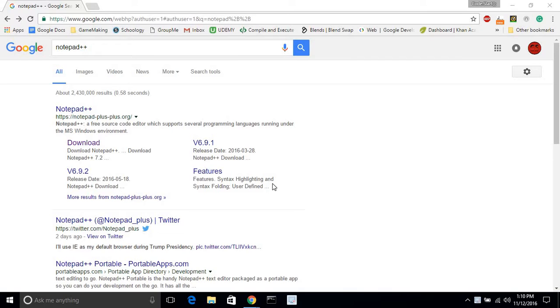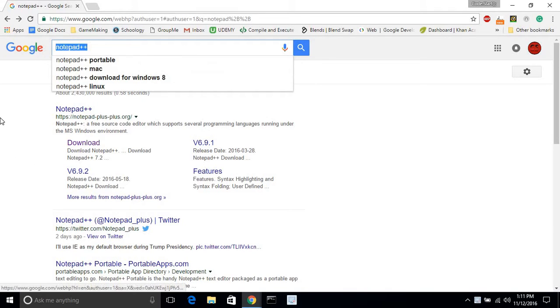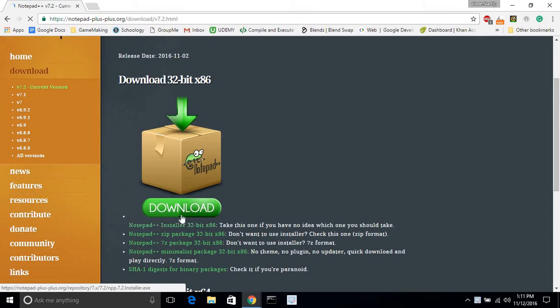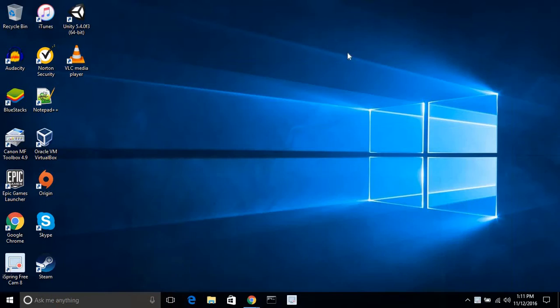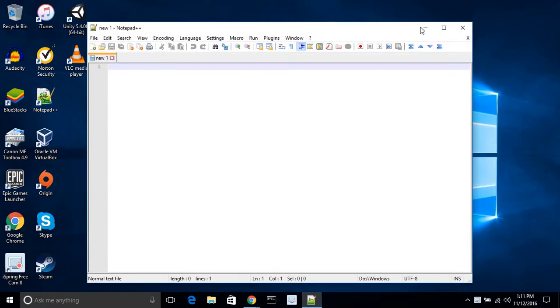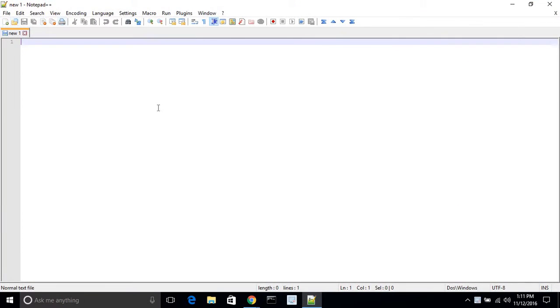I personally like running my Java programs using the command prompt and Notepad++. So go ahead and type in Notepad++, download it, and then install it. You get a file like this, open it up, and voila.